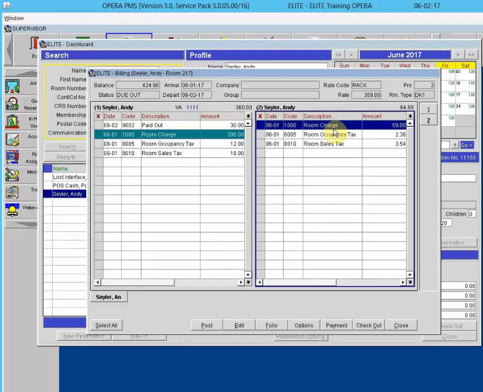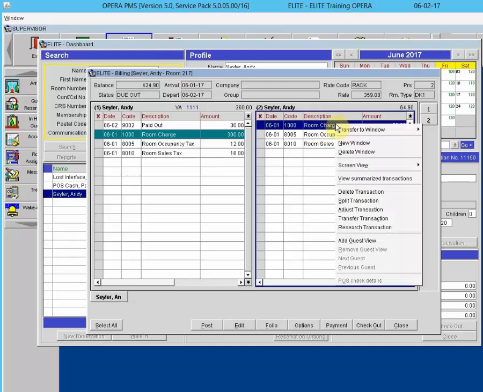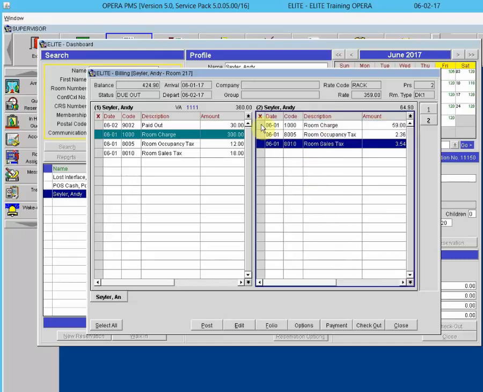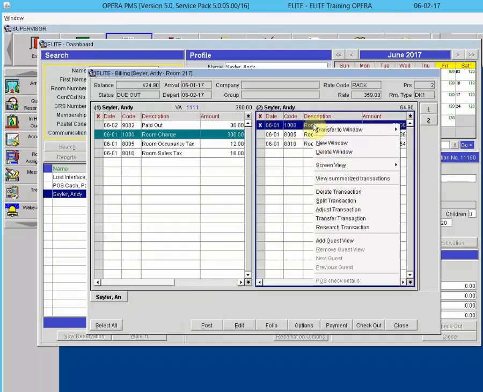So if we want to do an adjustment of the $59 plus tax, there's 2 ways that you can do this adjustment. The first way I'm going to show you is by using the right click on your mouse. So let's say we want to adjust off the $59. So I highlight the room charge. Oh wait, we want to put an X beside it. I do a right click. And then I choose Adjust Transaction.